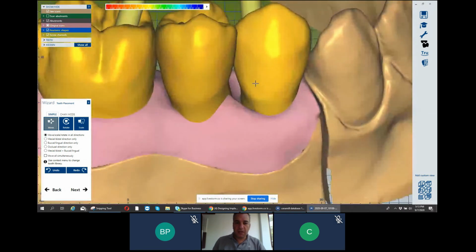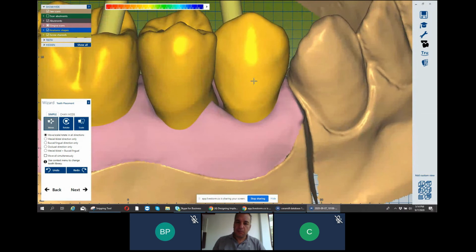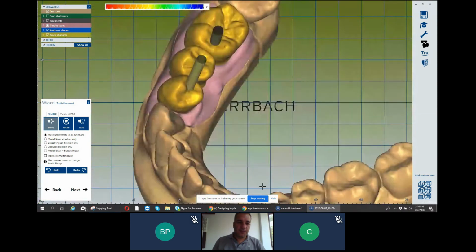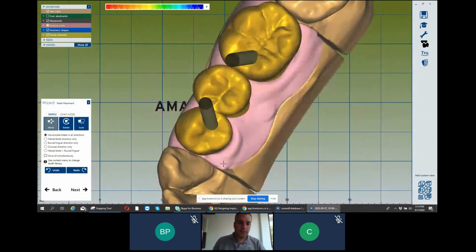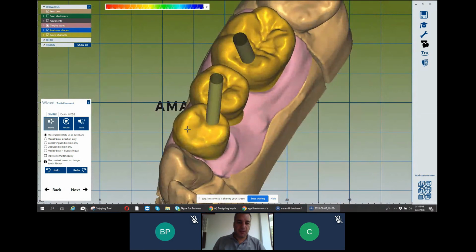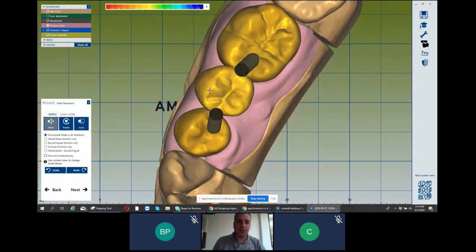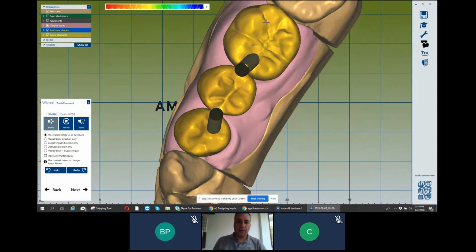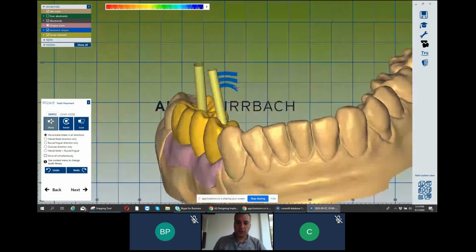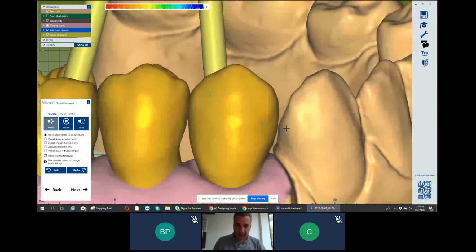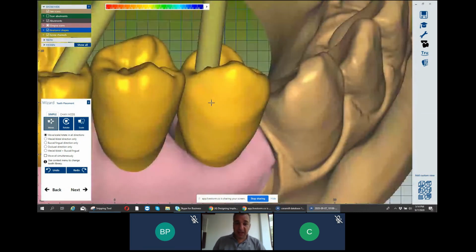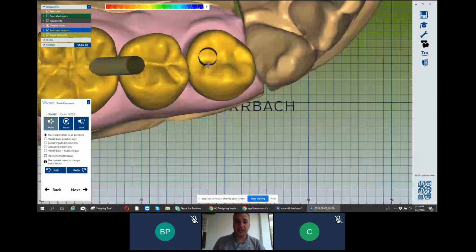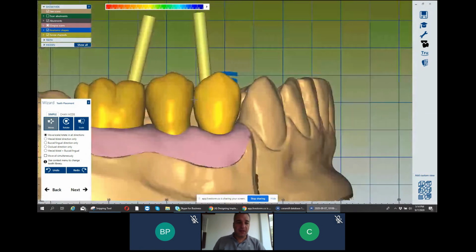For this one, it's in the right position. Sometimes it's not in the right position, so you have to change the direction of your abutment. Okay? So here you have to protect. In this case, it's perfect, but sometimes the screw channel is here. So you just protect it.